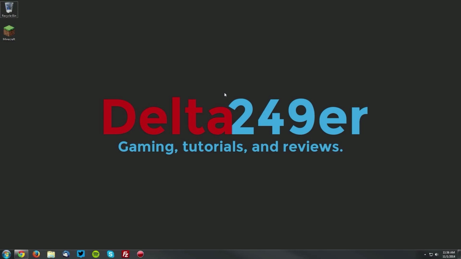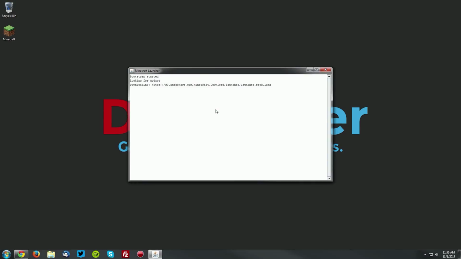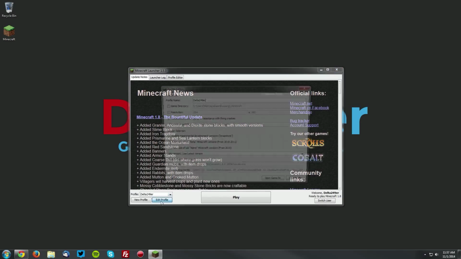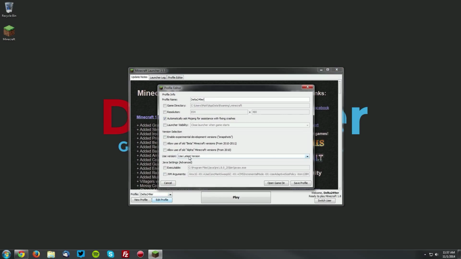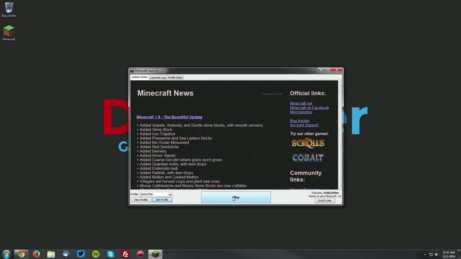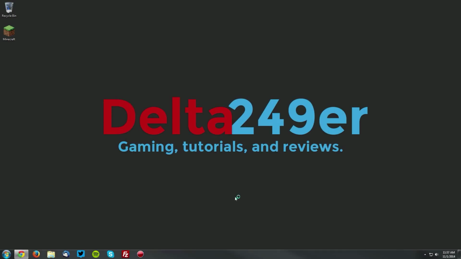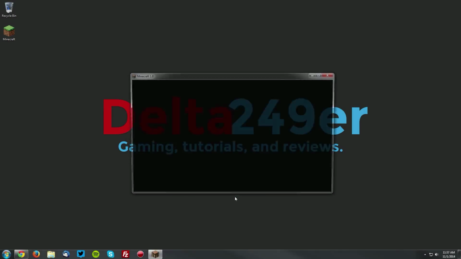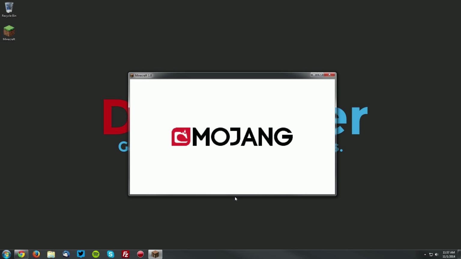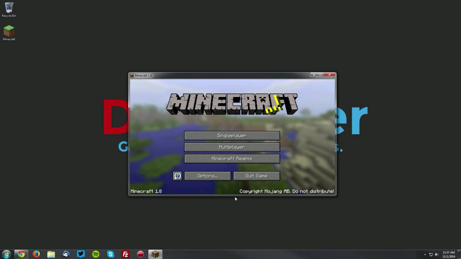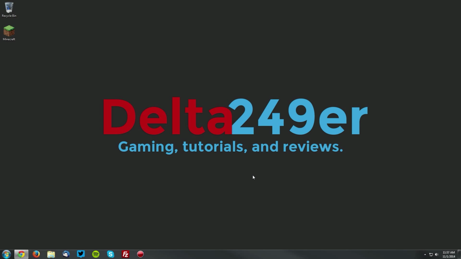The first thing you want to do is open up your Minecraft launcher. Once this loads up, using any profile, click the Edit Profile button, and under Use Version, select Release 1.8, and click Save Profile. Then click Play. And this will download a new version of Minecraft 1.8 for OptiFine to use. And once you reach the main menu, click Quit Game.